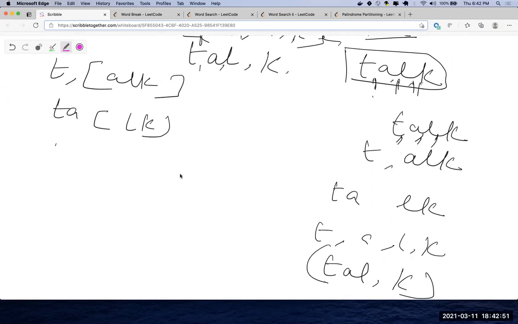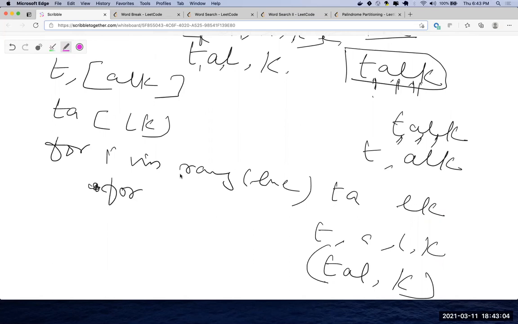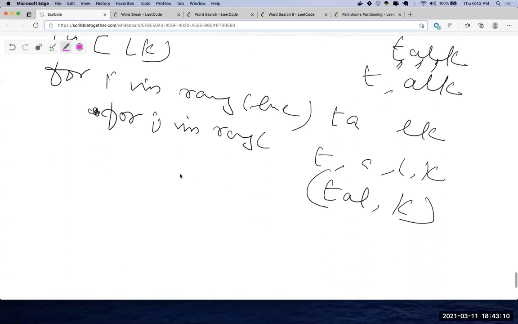Why can't you do this for i in range of the length of the string, and then I can add it in my buffer? So basically, what are you doing? You're trying to build up your first word, right? Yes, build up your first word.